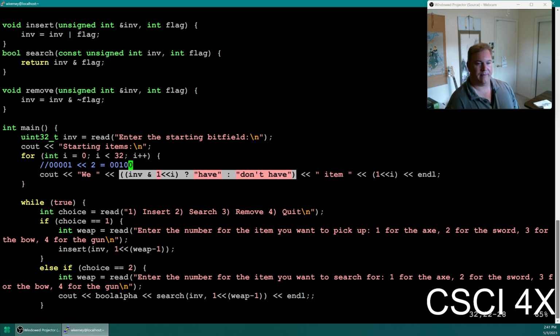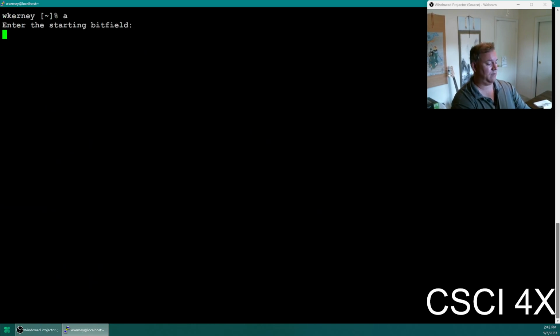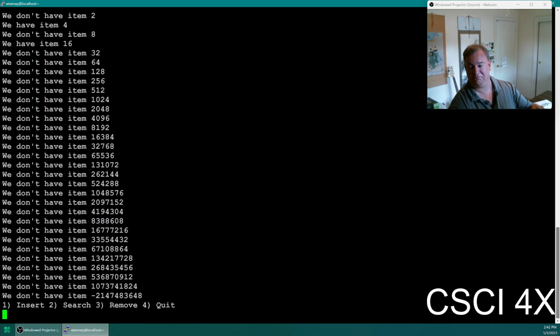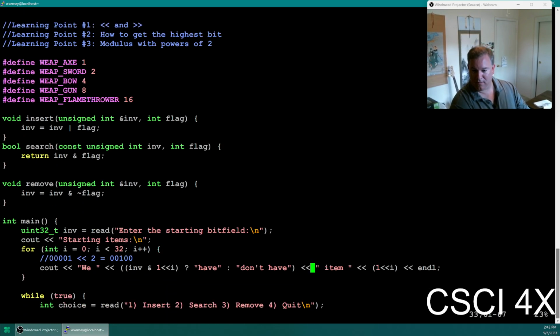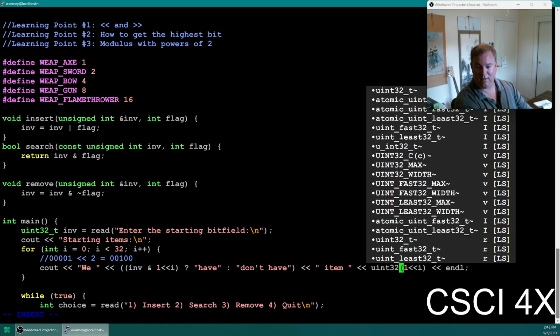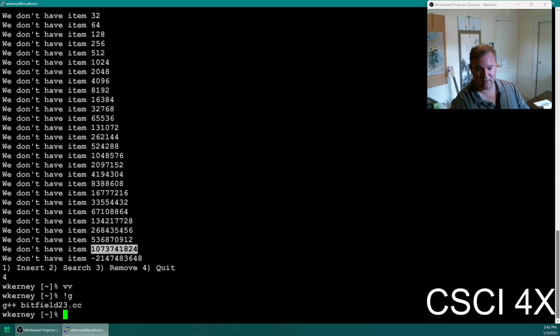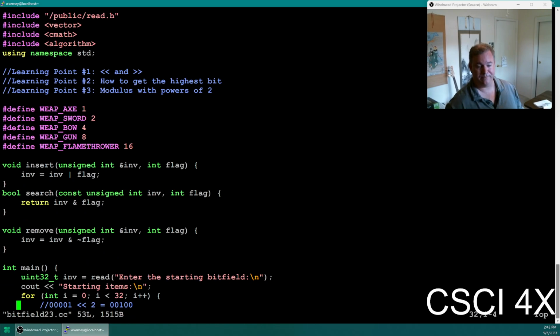If that makes sense. Okay, so if we do this, then we go through here, and it's going to print out 21. So we have items 1, 4, and 6. We don't have all the other ones. Cool. This one is negative because that is signed by default. So we need to make that a uint32_t. And now we'll get the unsigned for this guy right here. Clean that up.